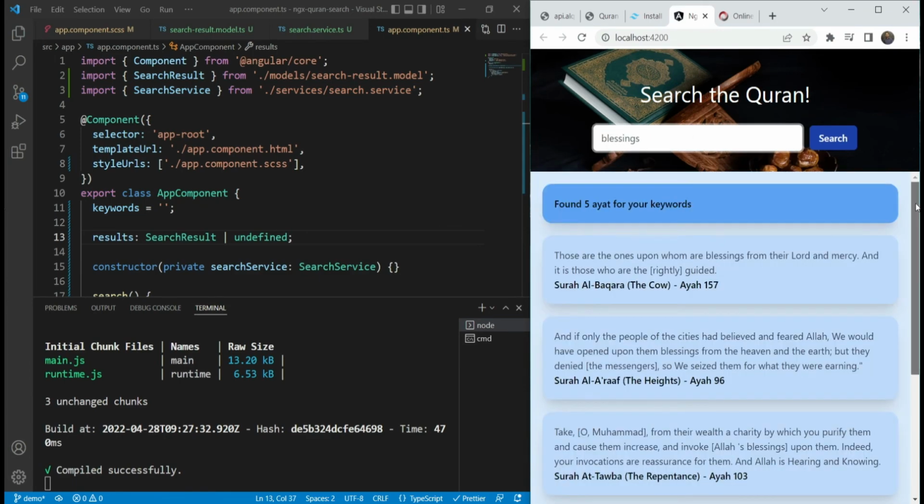We found 5 ayats for blessing, and this looks good. Okay, and the inner scroll works as well. So at this point we are almost complete with our Quran search app. One thing missing here is that there is no loader.